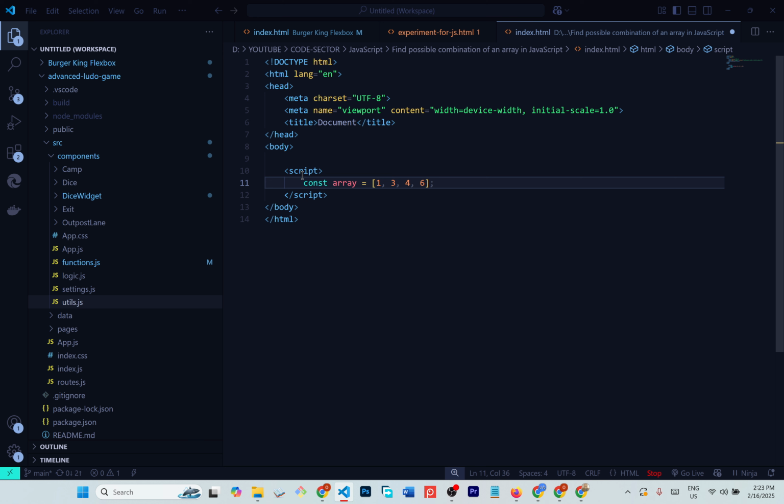And we want something like 1, 3, 4 of a particular length. Let's say we want a particular length of 3. So we want like 1, 3, 4, 1, 3, 6, something like this.